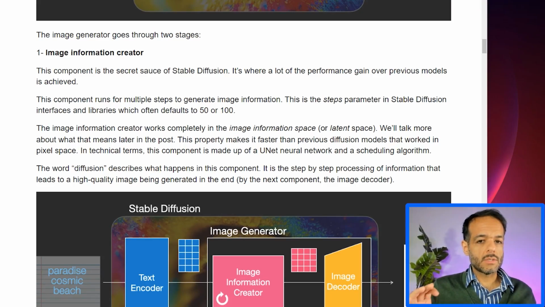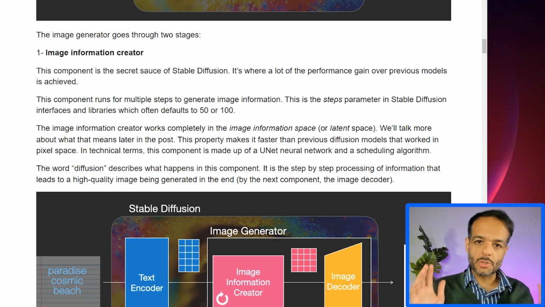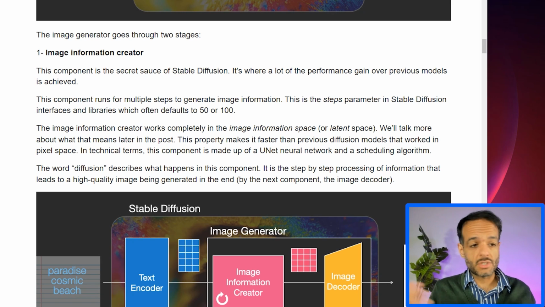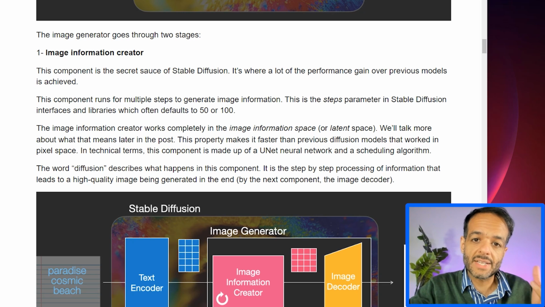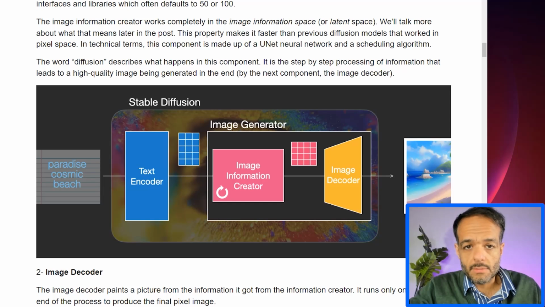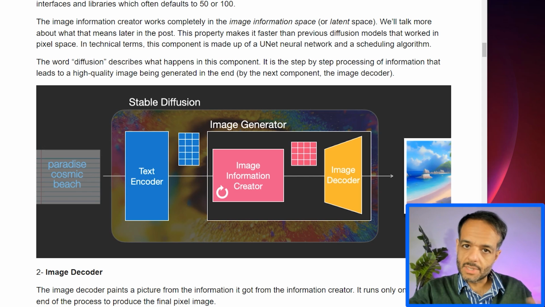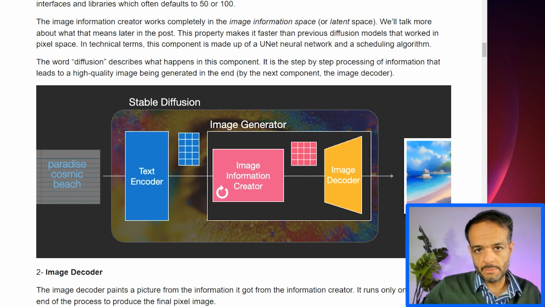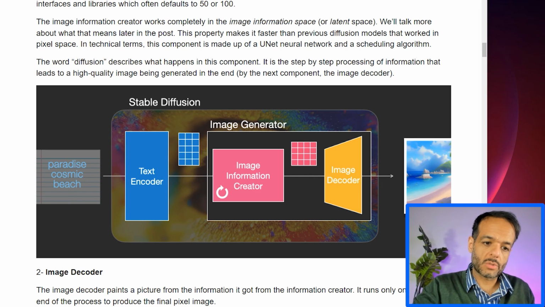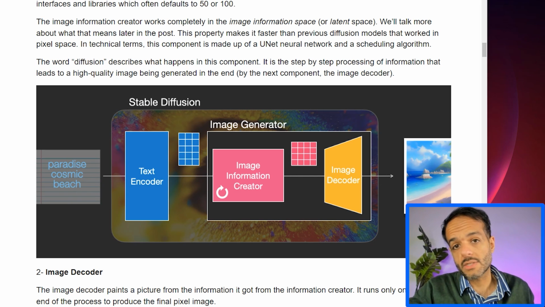Now let's talk about the image generation component. I call this the image information creator. This is not a technical term. This is just something I came up with to make it easier to understand what this component does. And the image generator is composed of two components. One is this image information creator, which creates information about the image. And then there's an image decoder that paints the final image using that information that was created in the previous step, in the pink step here.